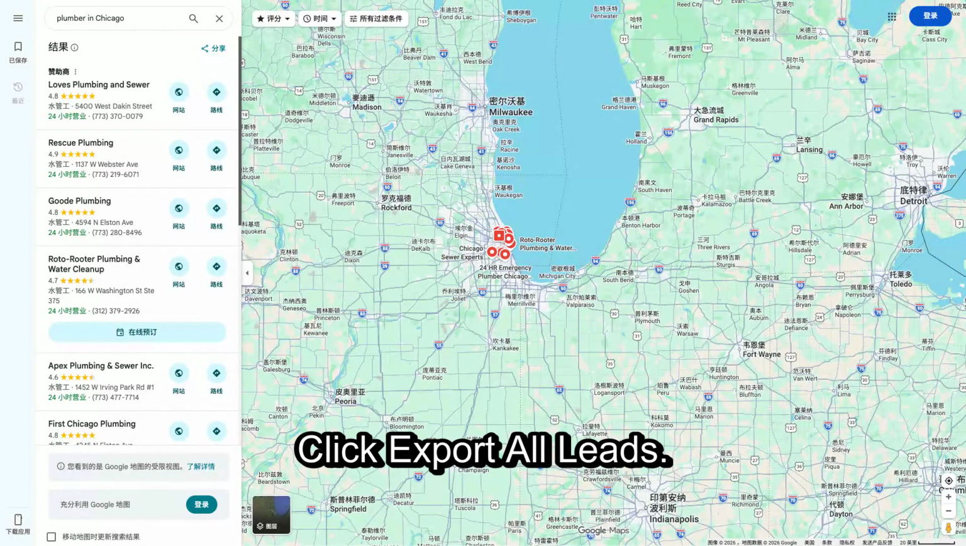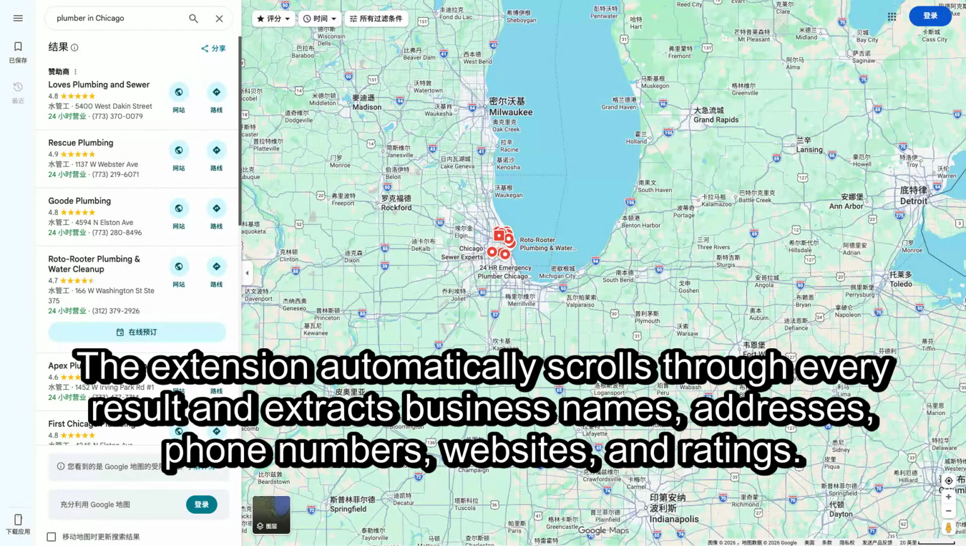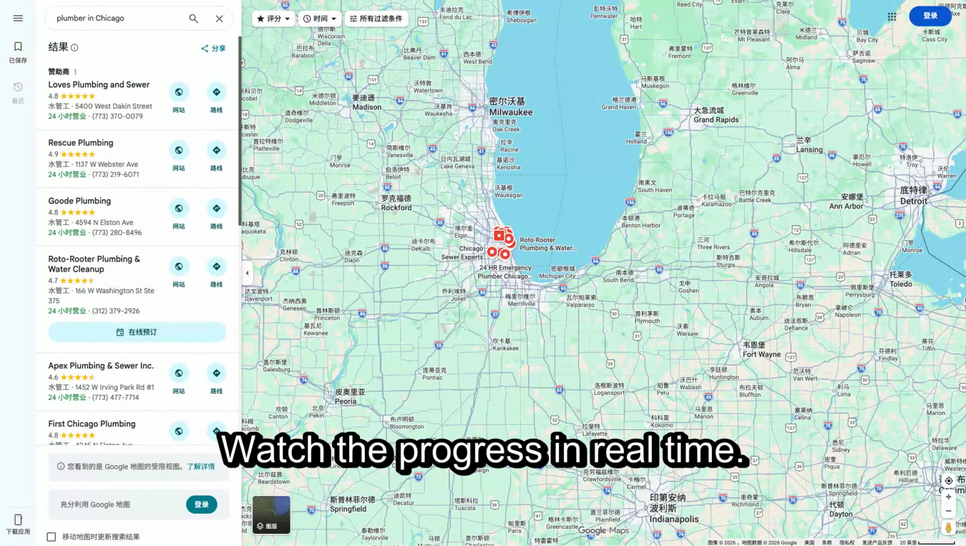Click Export All Leads. The extension automatically scrolls through every result and extracts business names, addresses, phone numbers, websites, and ratings. Watch the progress in real time.